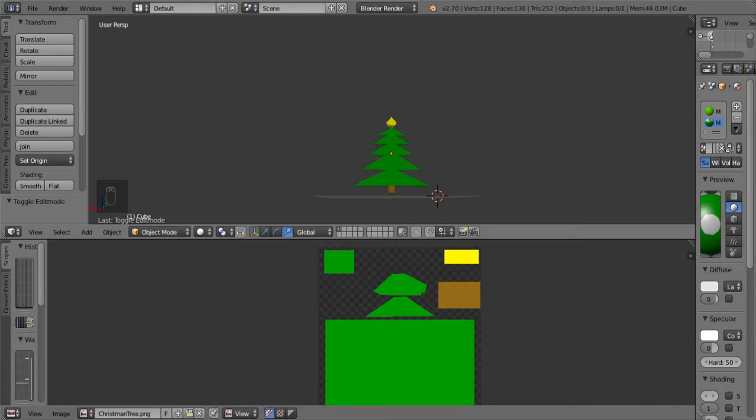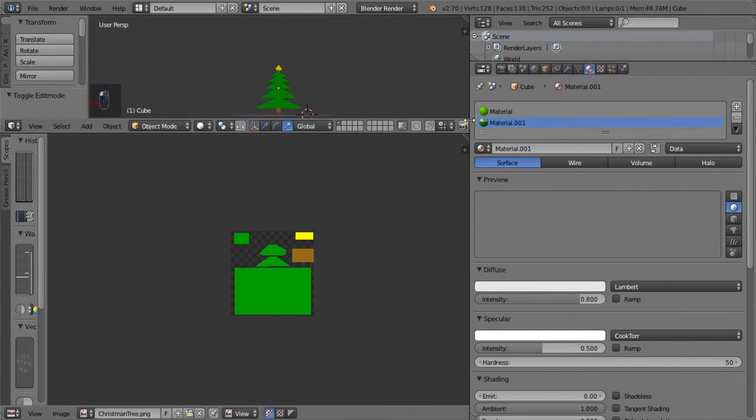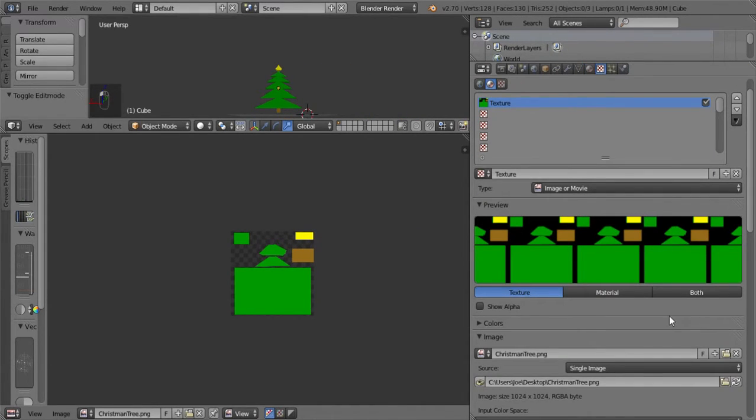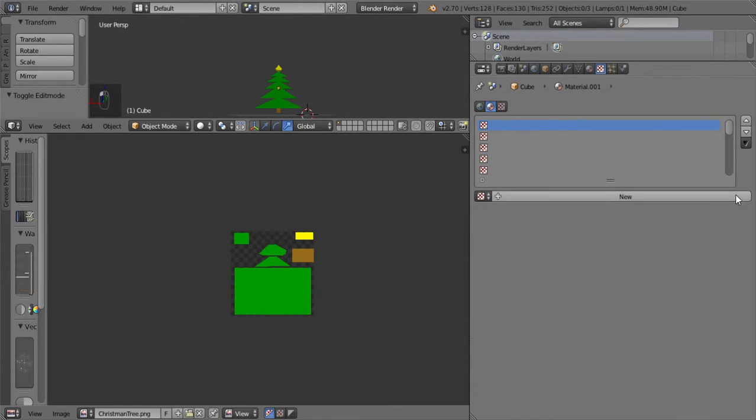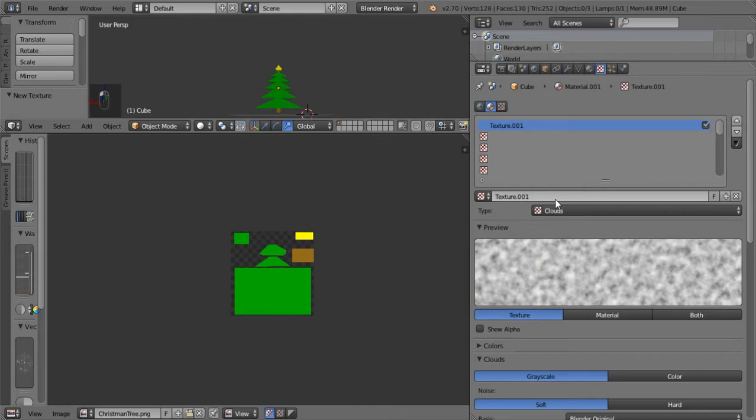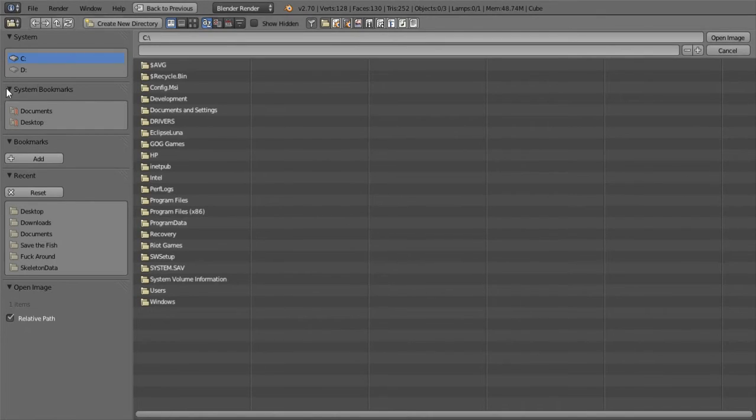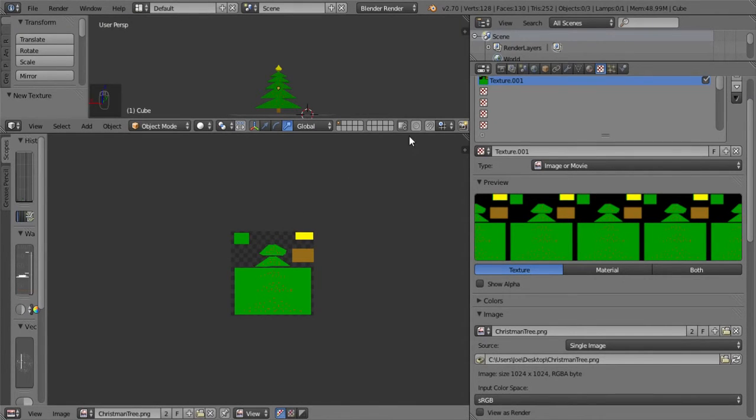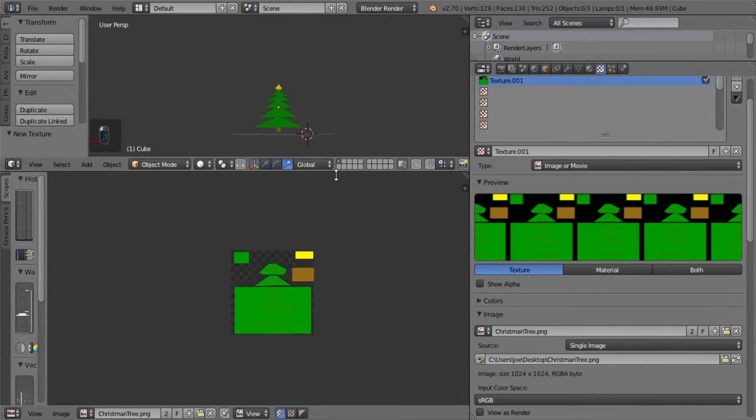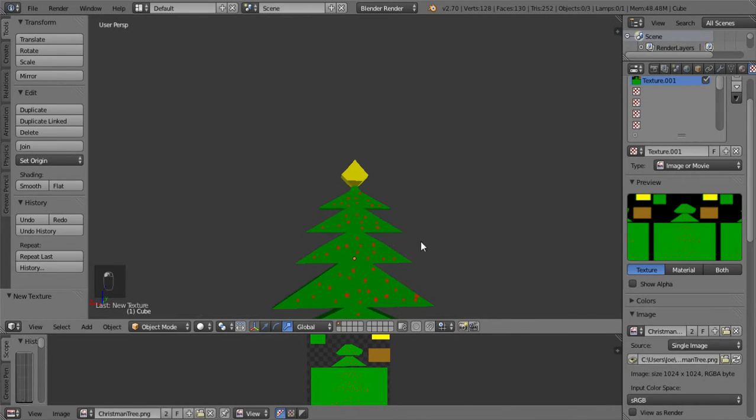Control E re-exports it in GIMP, and then from here we can go back into our texture editor, and we're just gonna delete this texture altogether. And we're gonna hit New again, and make sure to set it to an image or movie. Open. Go back to your desktop and open up that Christmas tree we just painted. And now it's all colored, right? It's going to automatically reapply it for you since we already had it set up properly in our UV image editor. And now we've got very pseudo looking trees.